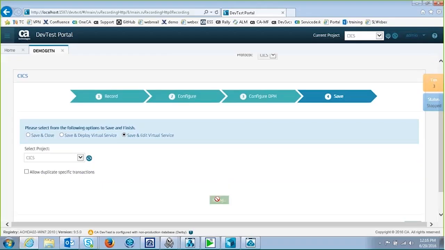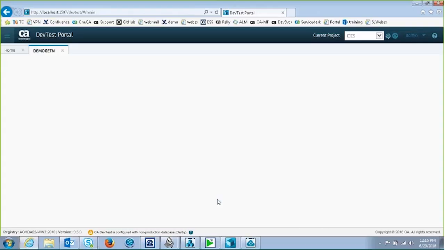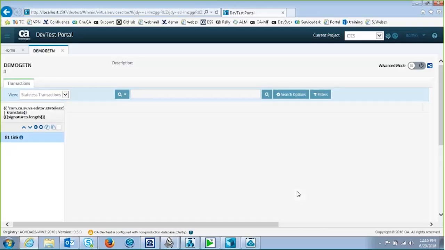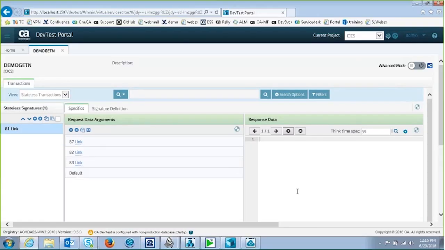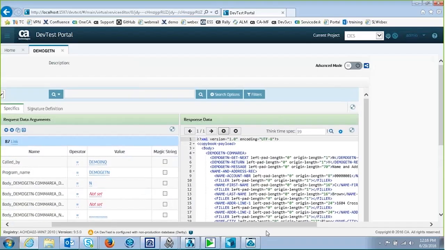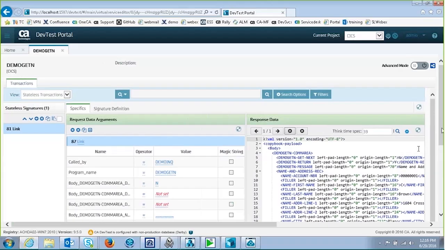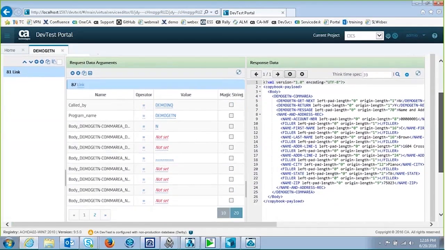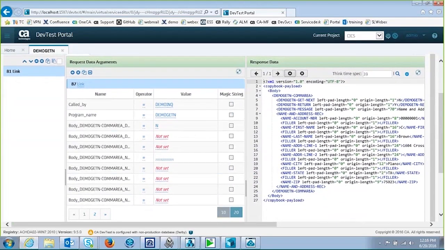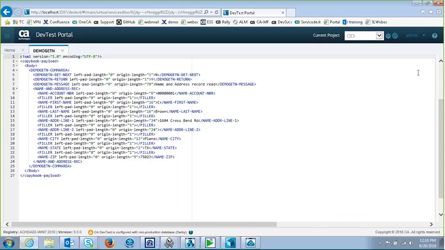It takes me into the Virtual Service Editor, and I can see what that looks like. So here's the one I just recorded. And you can see that the response here has been mapped by the copybook. And there's the data. I can modify that if I'd like. And that's all there is to recording CICS programs in the DevTest portal.